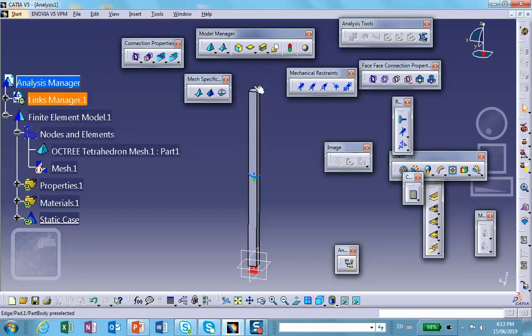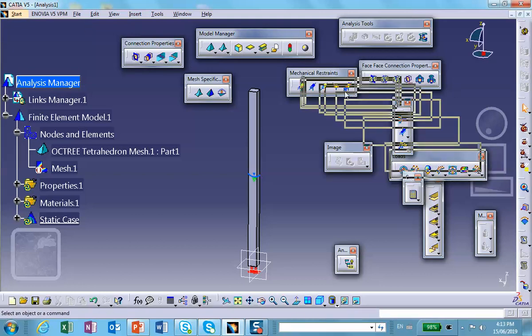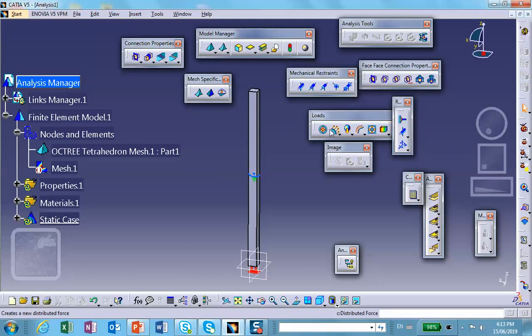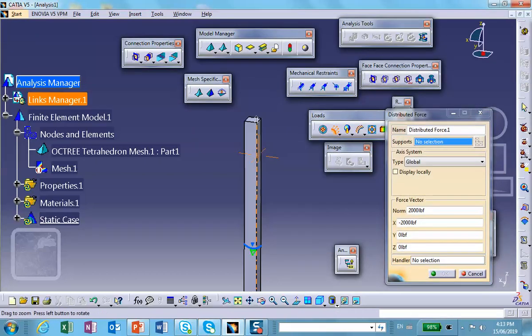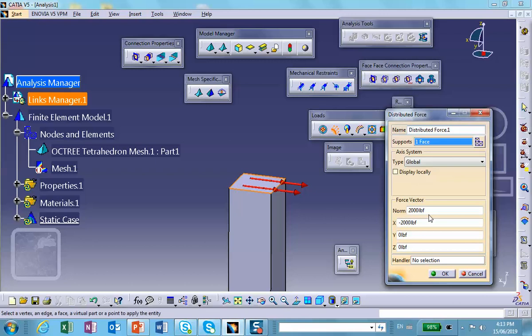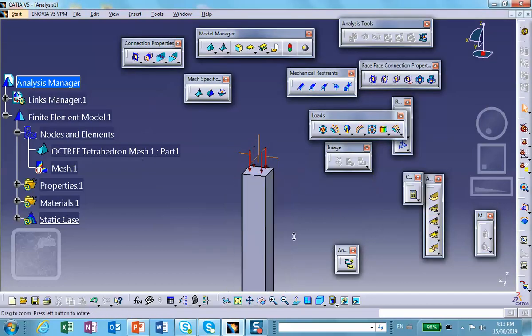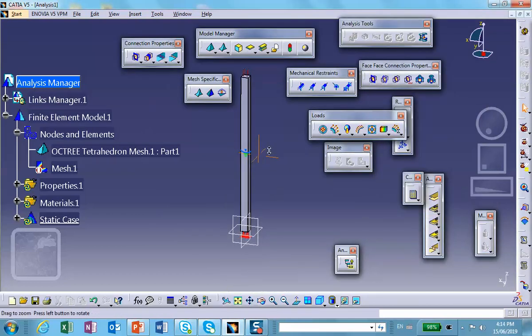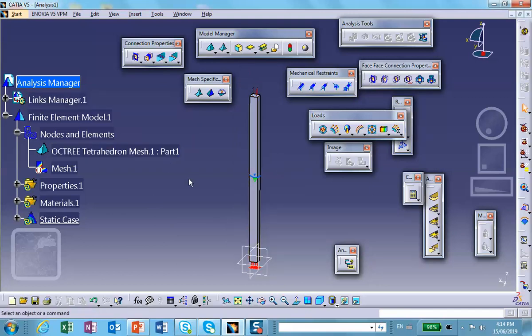So, let's see now. Where is a force? I'll apply a dummy force of 1 pound on the top face in the direction Z. So this is 0 and this is -1. Okay, there we are. 1 pound dummy load on the top, and then we're gonna run it.